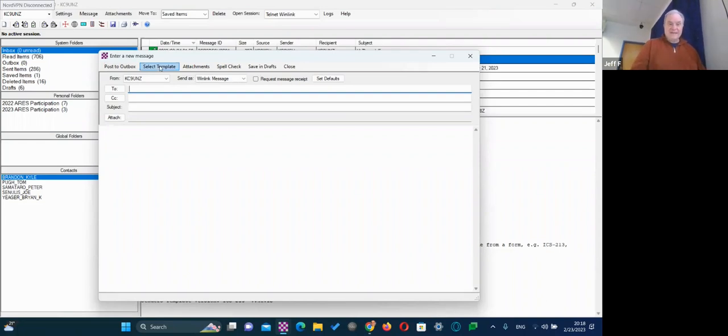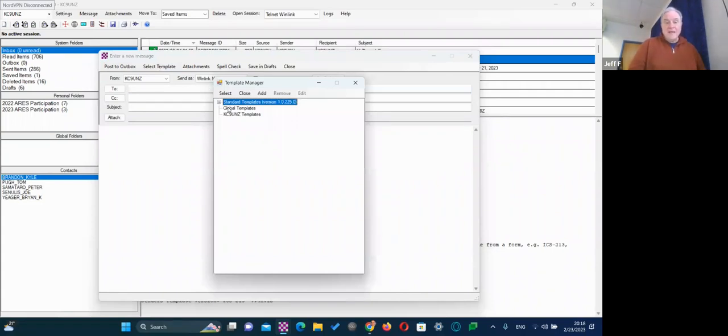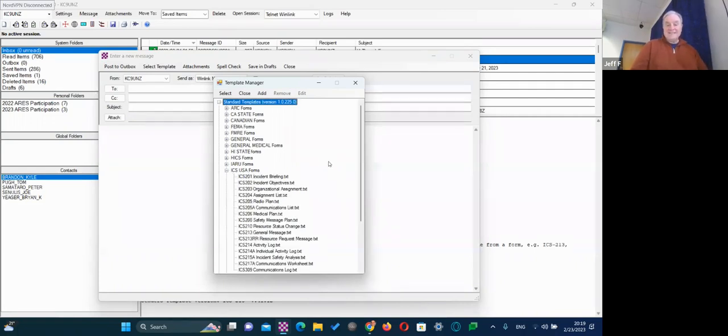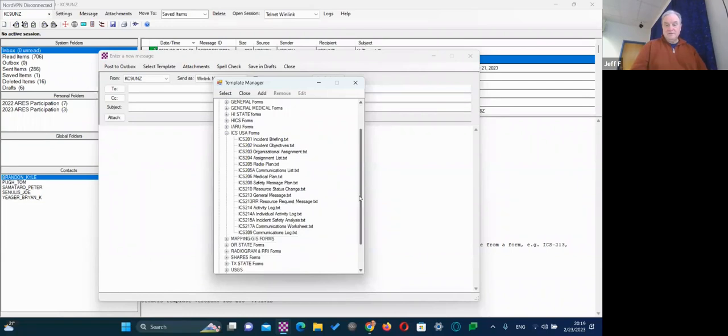So if I hit select template, you can actually create your own too, but I get a little plus sign here that opens up all of the templates. It's kind of a nested group. The ones that we use more often than not are these ICS USA forms. That's where you're going to find all of your ICS incident command system templates. And here, of course, is the 213.